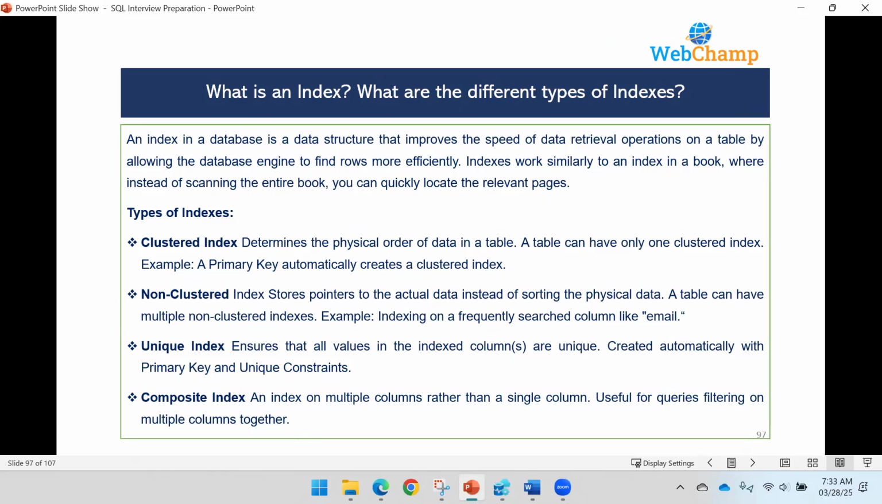Then we have the composite index. You can understand it as an index which is defined on multiple columns rather than on a single column. This is useful for queries filtering on multiple columns together.